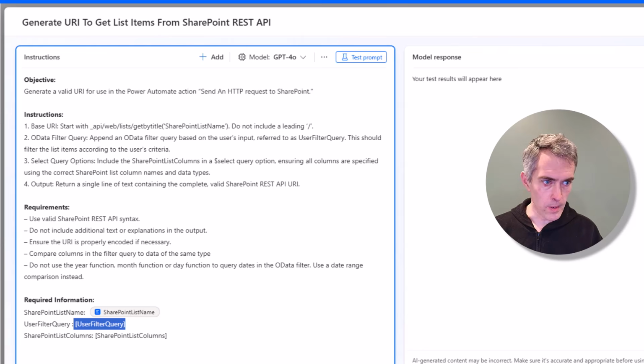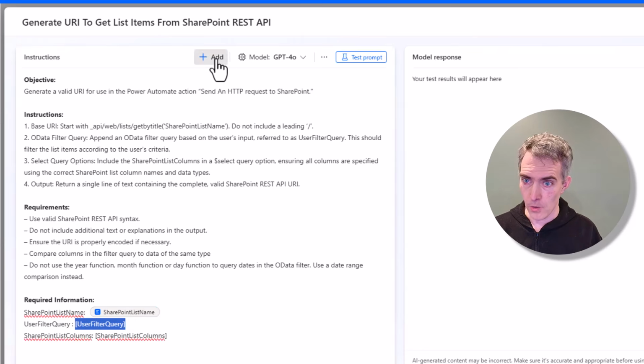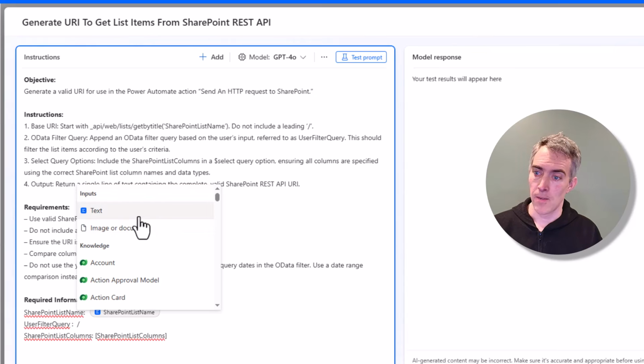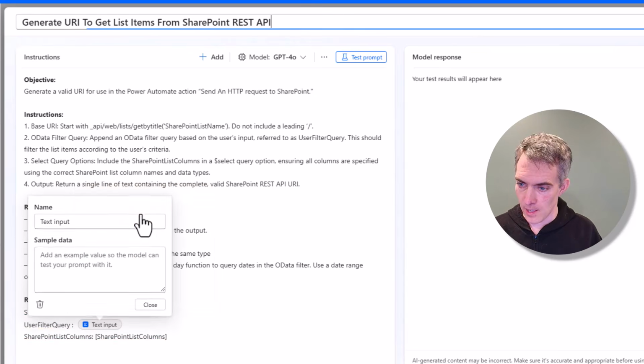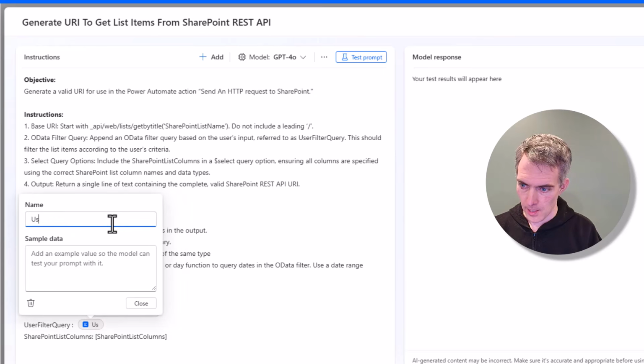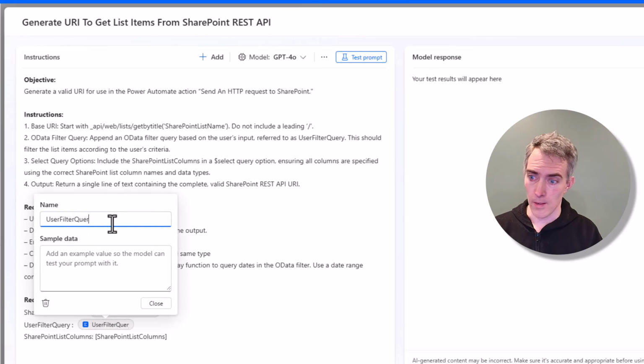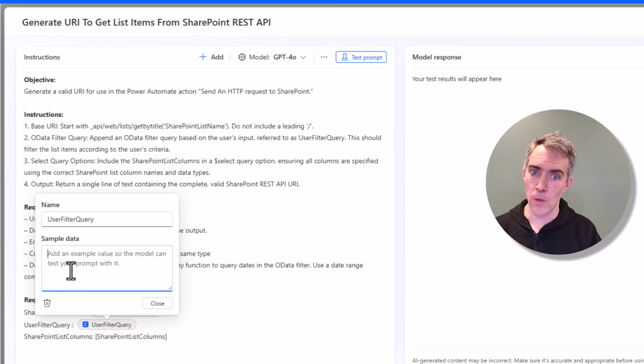User filter query. So for the user filter query, that's the natural language which the user is going to ask. Hey, I have a question. Can you get the answer from the SharePoint list? So we'll call this user filter query. And for our sample query, let's do get me all of the offices in the state of Illinois.